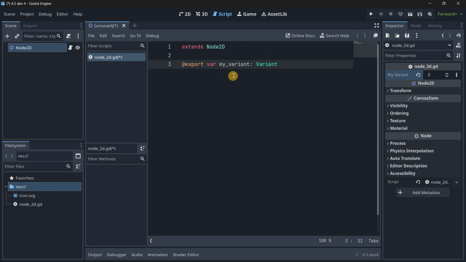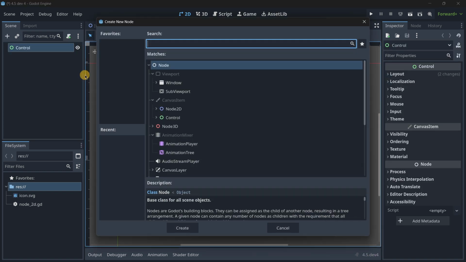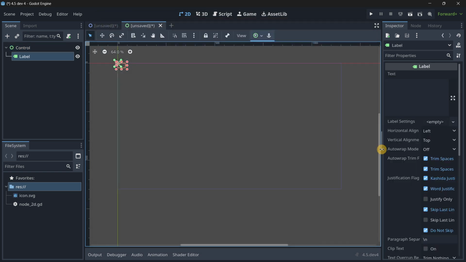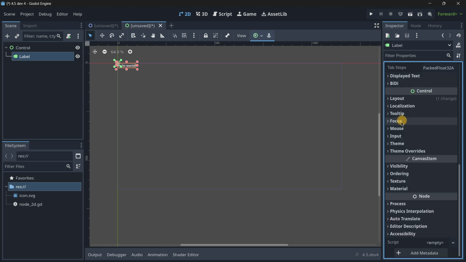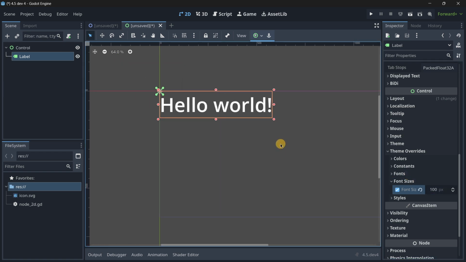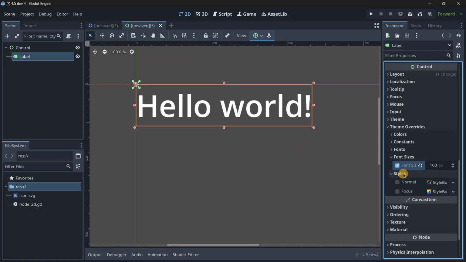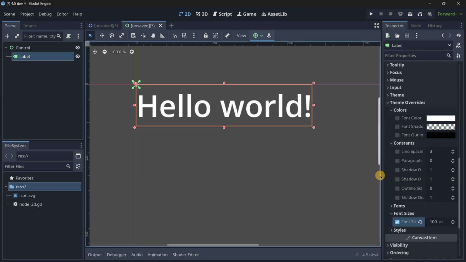So well, this is just the first thing that we can see, and the other one is about the label. Once again, I'm still in dev 4, which is the current version. So let's add a new user interface and a new label, and just put here hello world, for example. Let's make this thing much bigger, something like 100. And now let's see this of the constants and colors, okay?